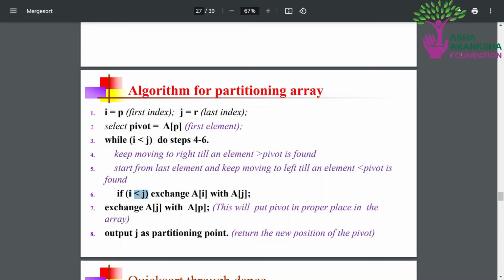Otherwise, we exchange the ith and jth elements so that they go to their correct respective positions. And in the last step, we exchange the pivot with the element at j, placing the pivot in its proper place in the array, and we output j as the partitioning point. This j gives us the last element that is less than the pivot.